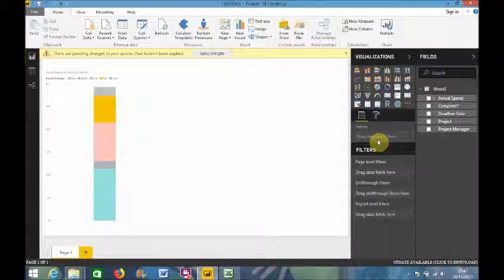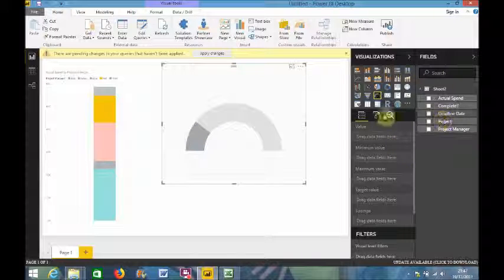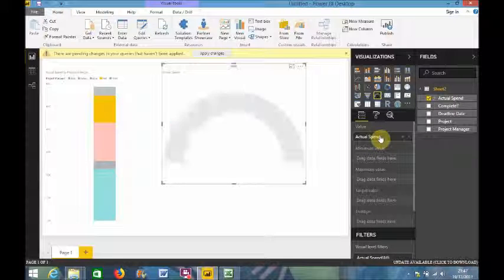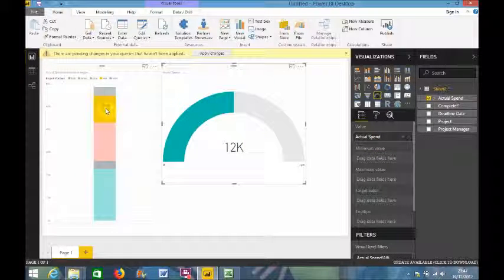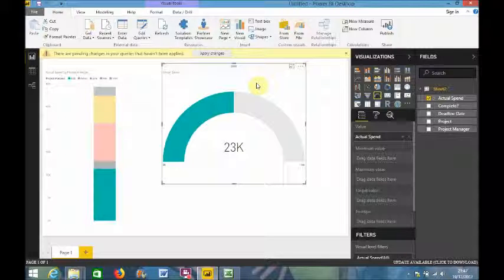Okay, now I want to do another one. So now I want to see the actual spend in there. Then I'll put that as the value in there. Now what you can do is start clicking on people. So Neil, for example, is spending 12k. Terry, 23k. Maybe not a good example, but it shows you the power of how you can change dashboards when you're in a meeting.